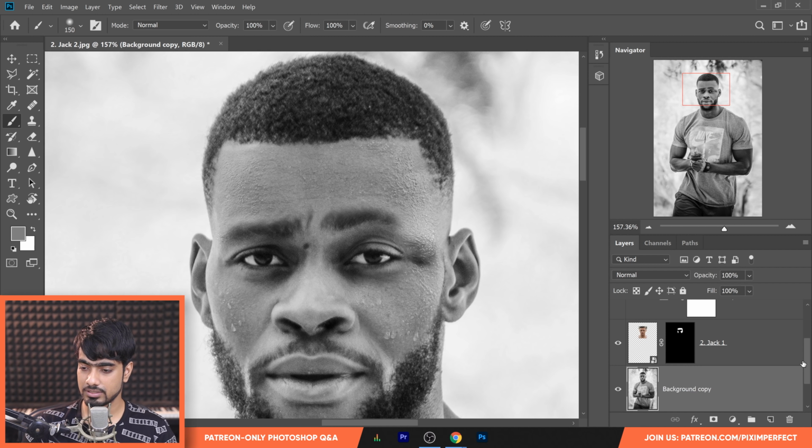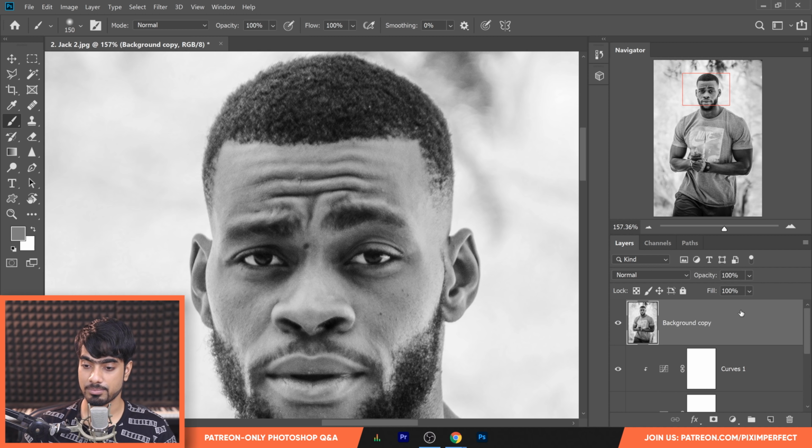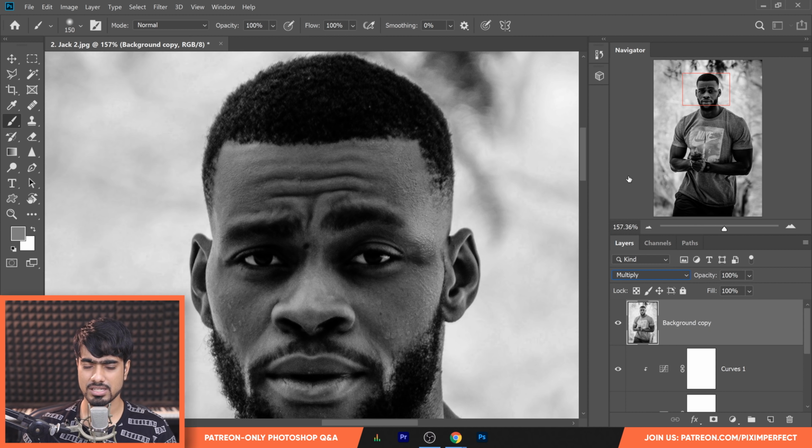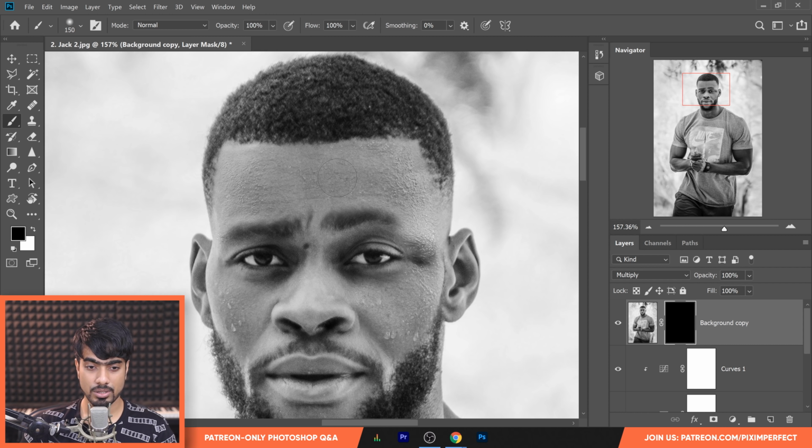make a copy of the background layer and bring it to the very top. All right. And you can change the blend mode of this one to overlay, or multiply would work too. Let's try multiply, and hold the Alt key, the Option key, and click on the mask button. Now I want to bring back this, so paint white in this area inside the mask.